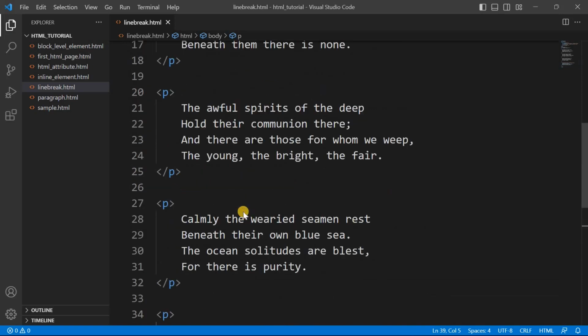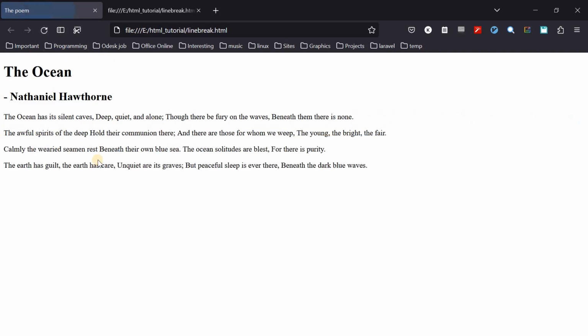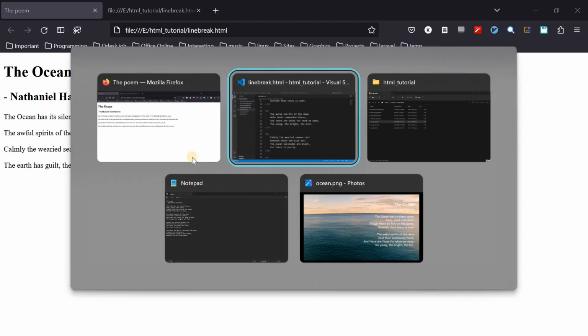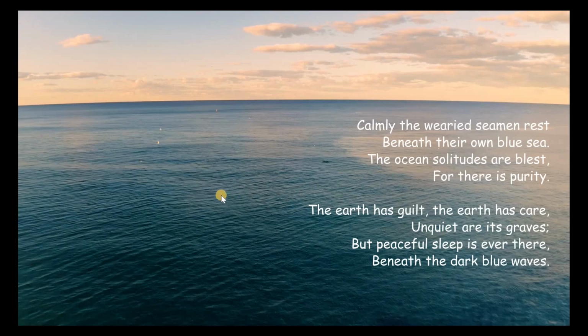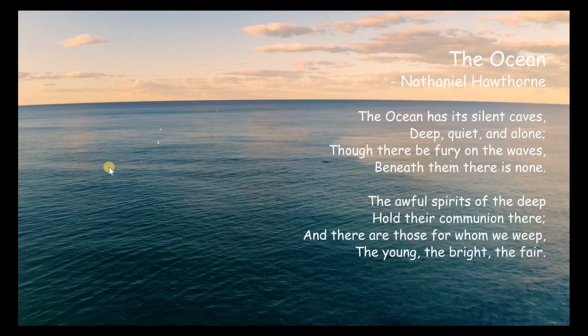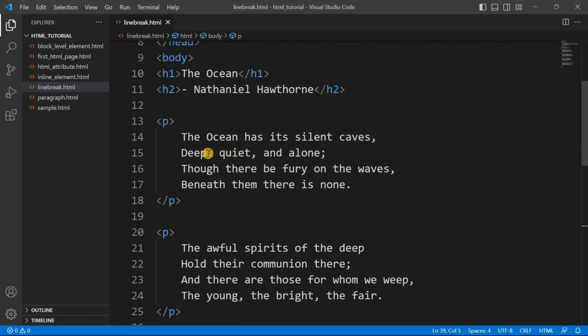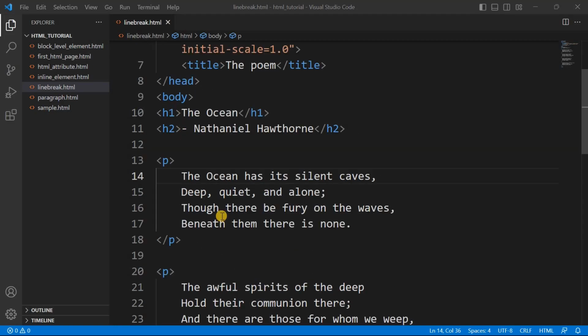Let's see the output. This is the output, but we have only 4 lines, but the poem has more lines, you see. This poem has 16 lines. My question is, what will happen if I add more paragraphs here? So I'll try to do that. We have 4 lines here. We shall try to use paragraphs to create 4 lines here to see how the effect is in this case.